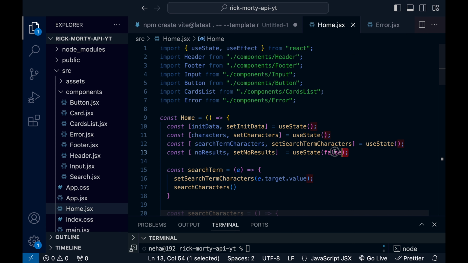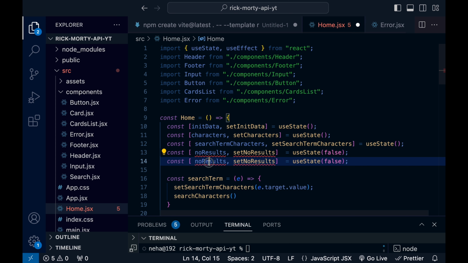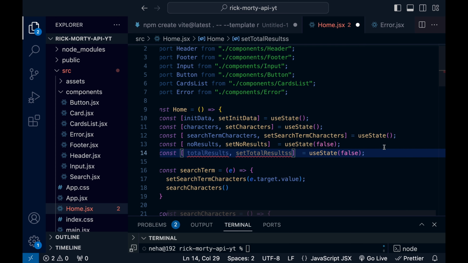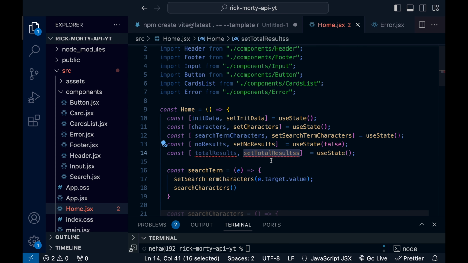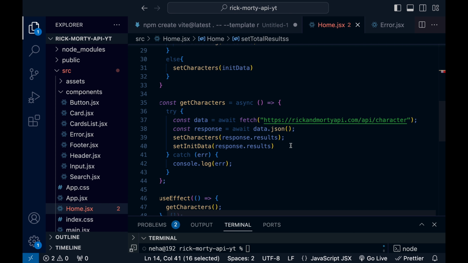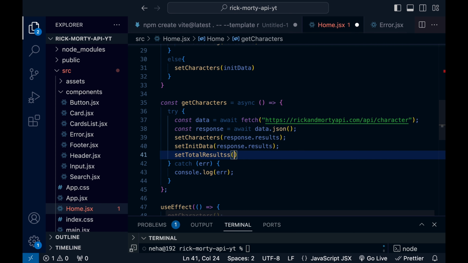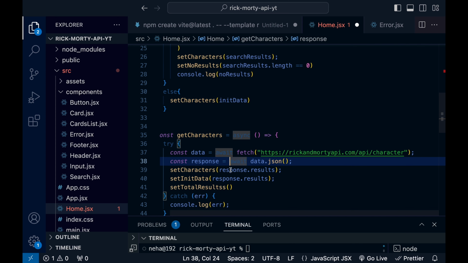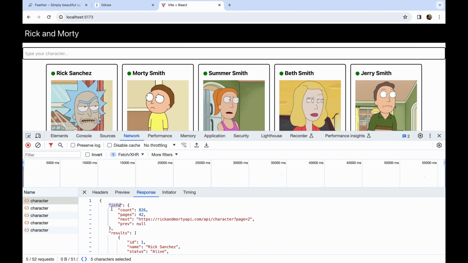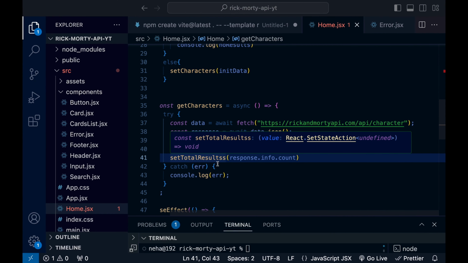So what we can do is we can have a new state and we can have total results, put a setter function, and use this when we are doing the API request, which is somewhere here. While we are doing this, we can come here and do response dot info dot count. If you go back, you can see response info count. So this is what I'm looking for.